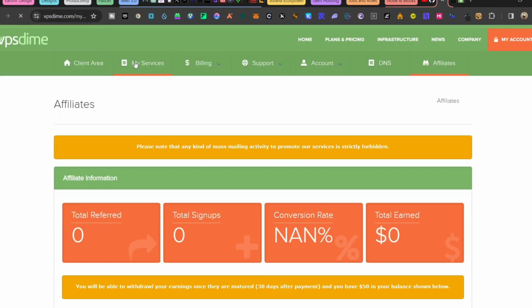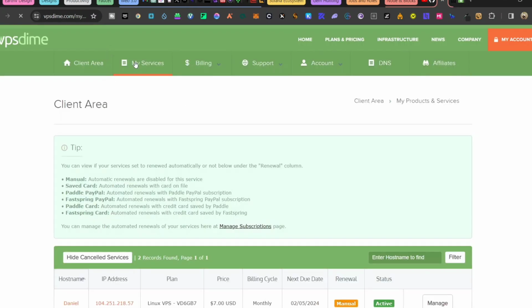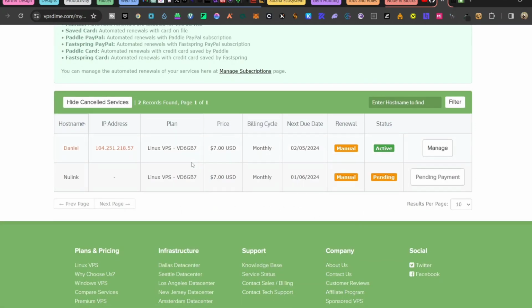So after that, you just have to come back to your VPS Dime account, then navigate to the My Service section and scroll down. You'll be able to see all the VPS which you have already bought. You can see this first one is active, and the second one, which I bought recently, you don't need to mind it. It is still pending while I was making this video because I have not really made payment. So this is basically how it is.